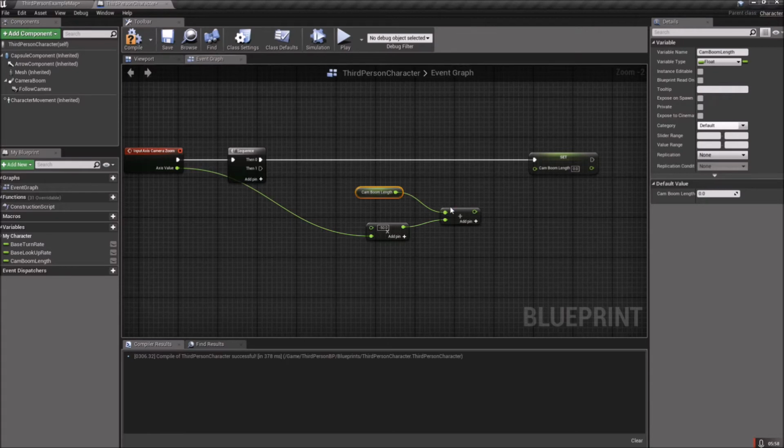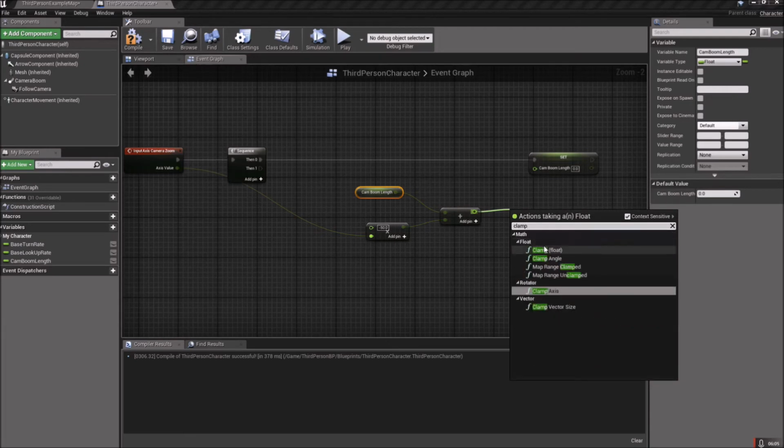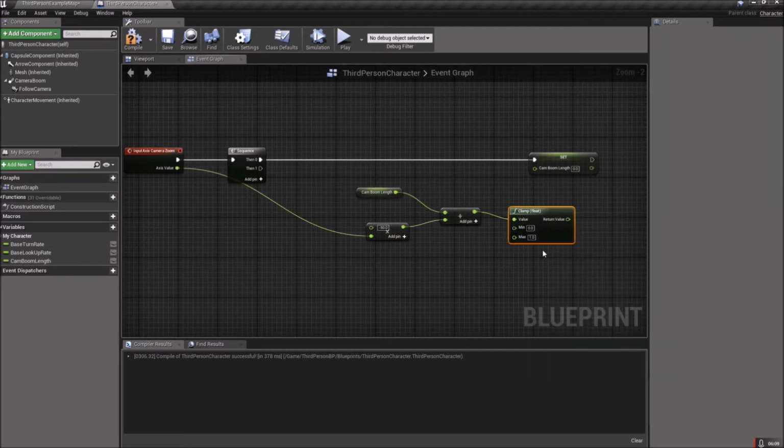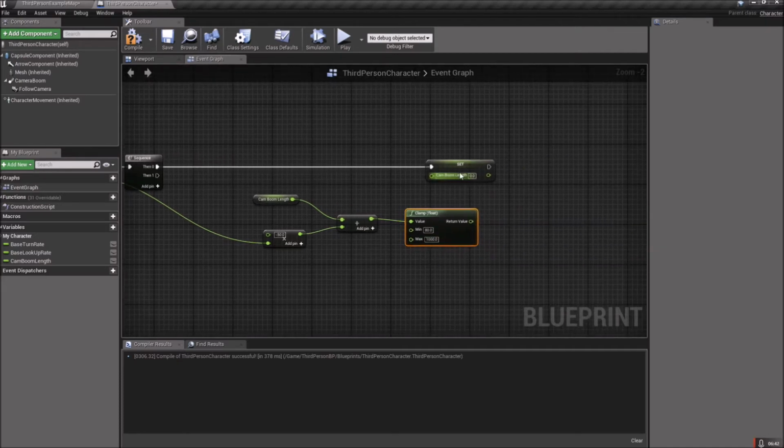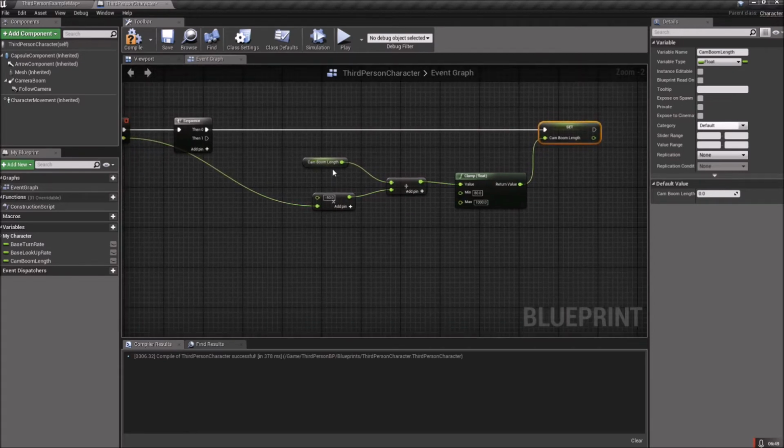So now that we have those two things added together, I'm going to pull off the end of this and type clamp, C-L-A-M-P, and we want to clamp under float, clamp float. And so our minimum here is going to be 80, and you guys can kind of play around with this. You'll see what it does later, but you can adjust the length however you want it. I'll make it 80 and 1000 so you can kind of see. This is going to keep it so you can't just scroll into infinity or scroll way past the character. So 0 would be the character's position. 1000 is how far away the boom is going to end up being. So pull off return value to cam boom length, and that's all set.